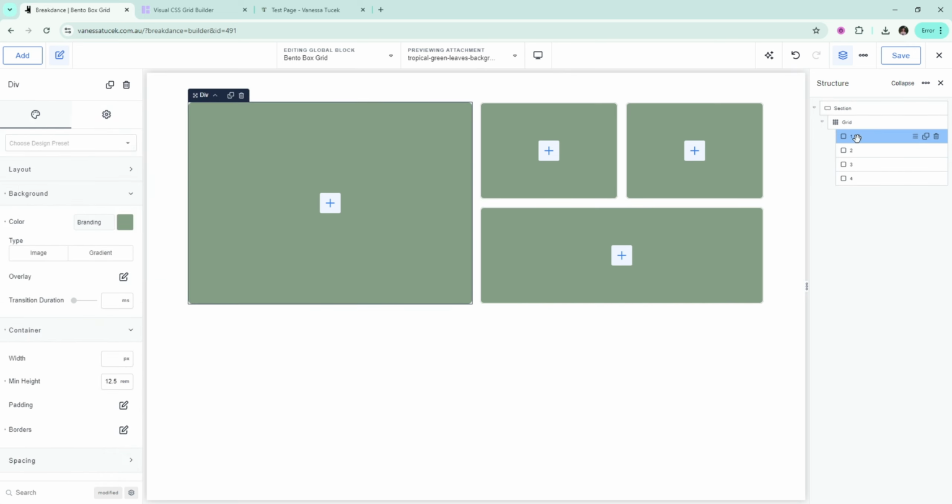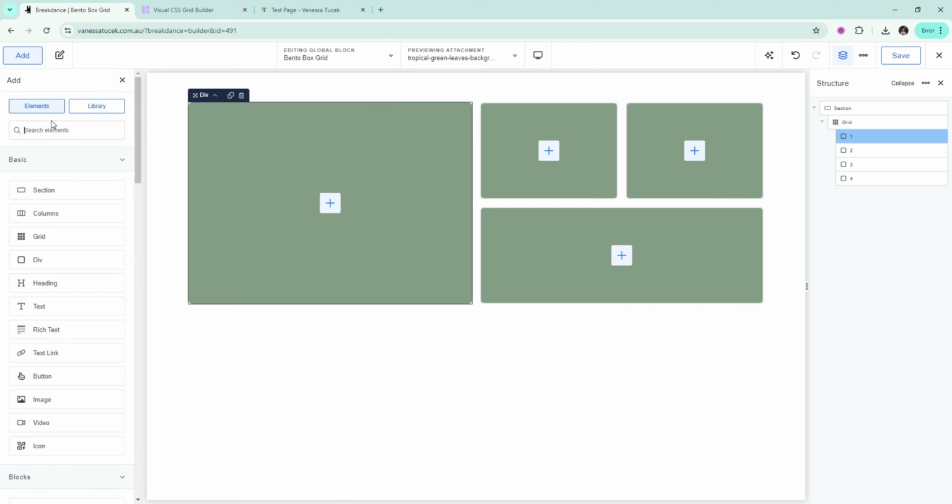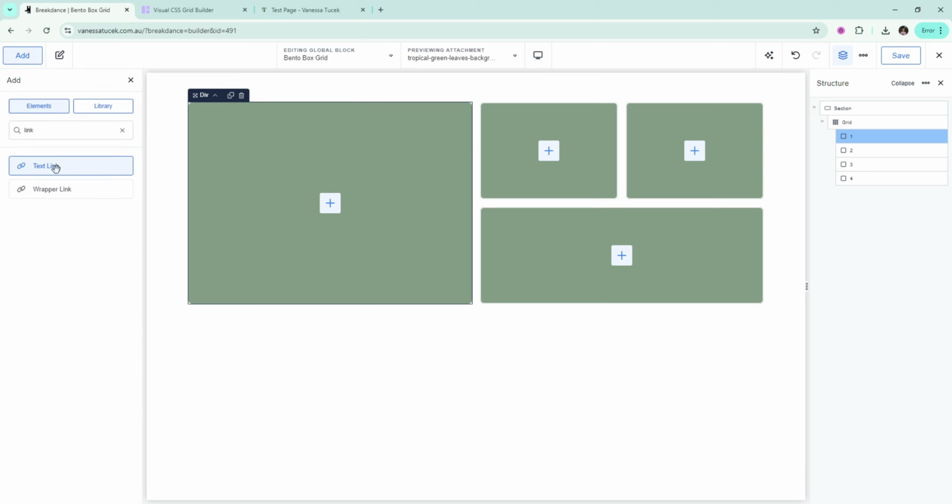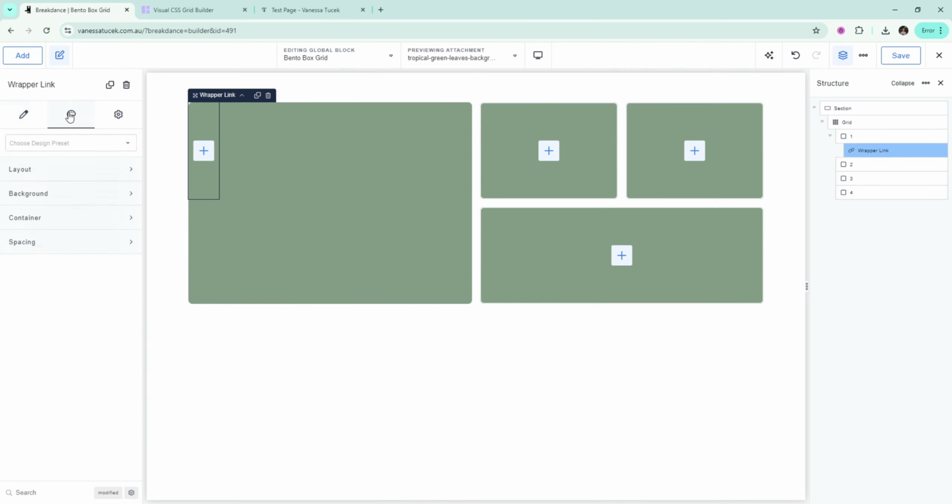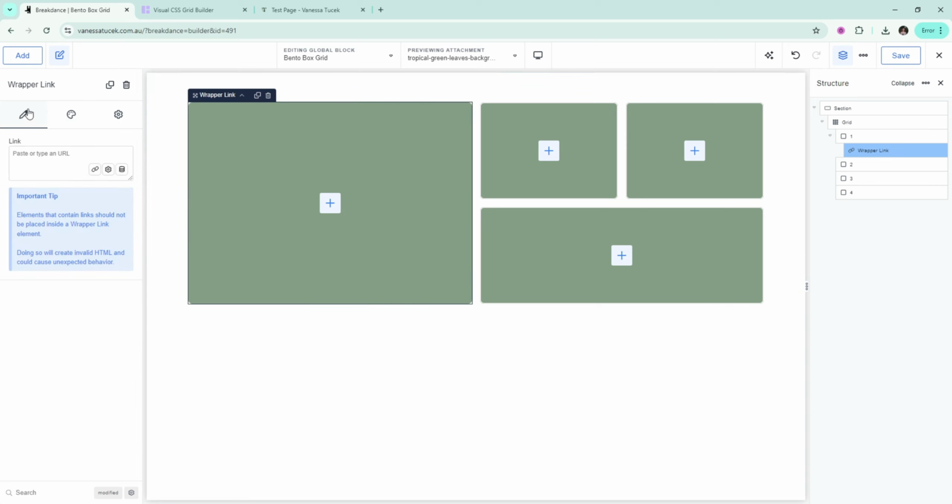Now, if you want to make the box into a clickable link, we're going to have to add a wrapper link and make the container 100% full so that it fits into our grid block. So 100% on each side, and then add your link. And now you can just customize these blocks however you wish.